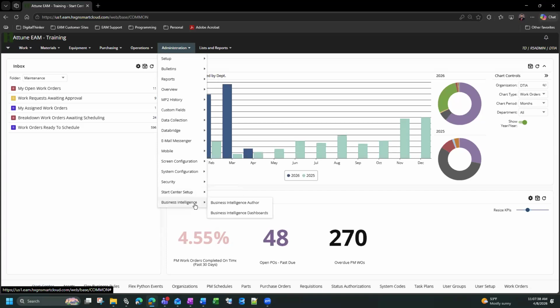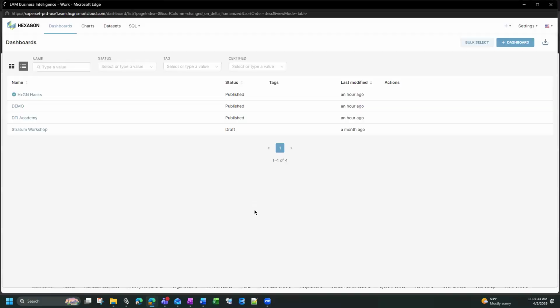All right, so let's dive in. From the BI author aspect, again, it opens up very similar to Cognos, if you guys are familiar with that. And with the BI dashboards, everything basically starts in essence from right to left, right? So you would start with your SQL to pull information from the database. You can then save that information into your data sets, and then you can build your charts off of those data sets and then add the charts into your dashboards.